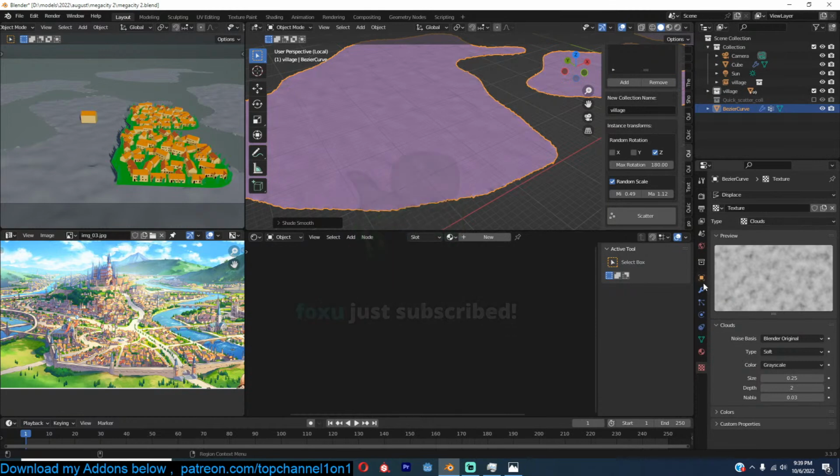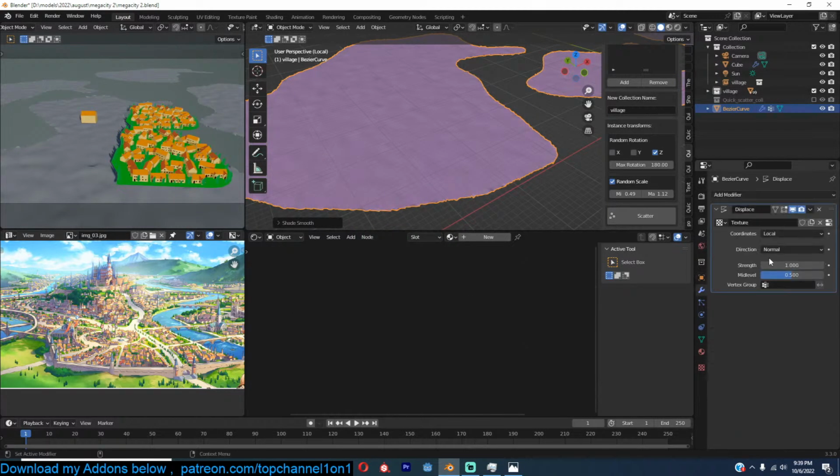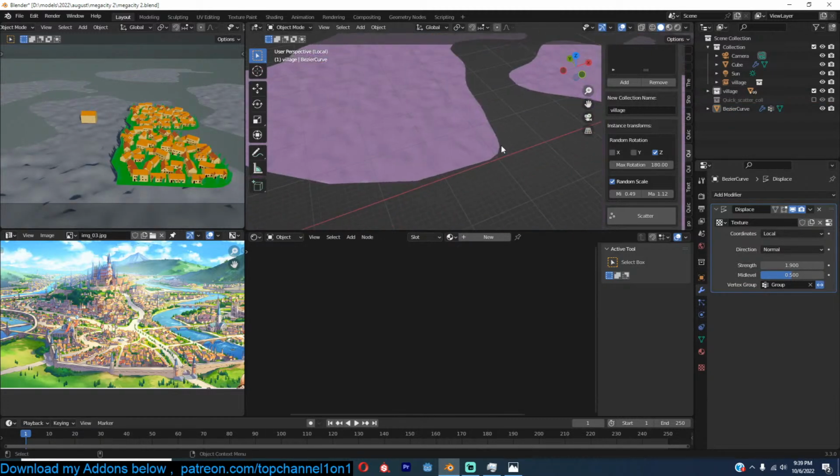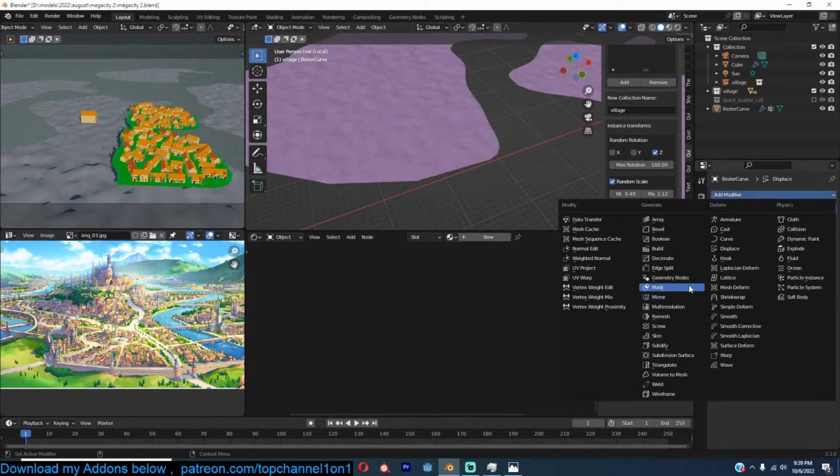Yeah, the faces are a bit heavy, but I think I reduced them to something more manageable now. Okay, you see, the edges are becoming also displaced, which I don't want. So I'm going to use the vertex group I've just created. Just switch that around so the edges stay smooth.